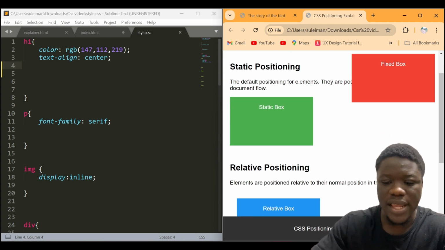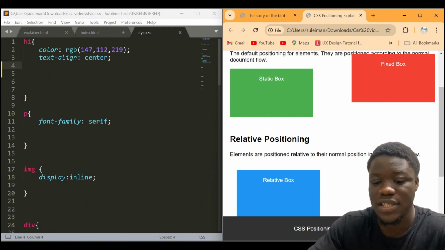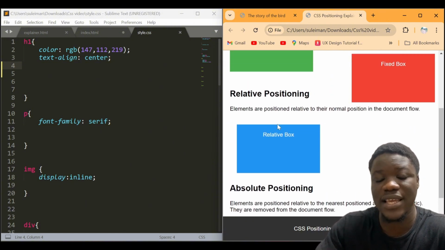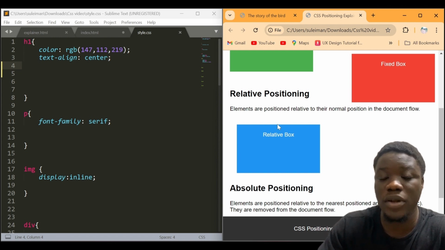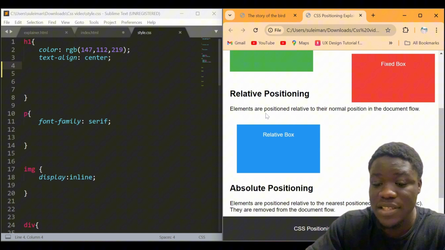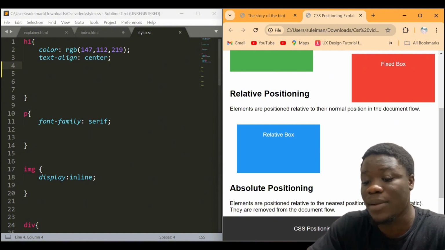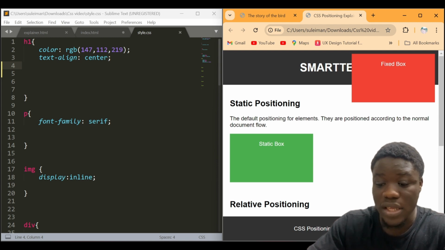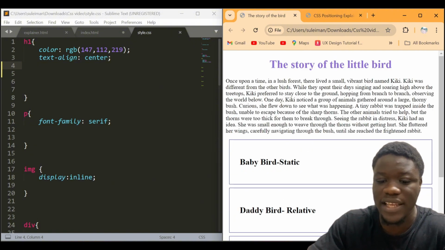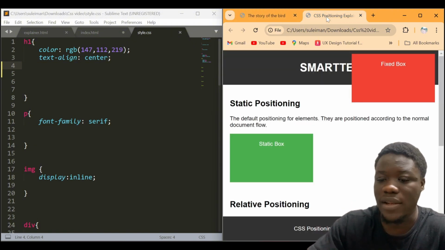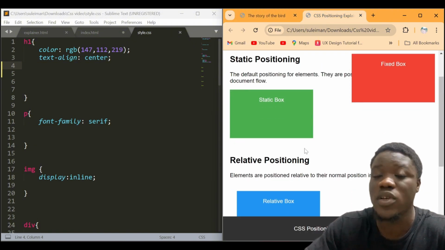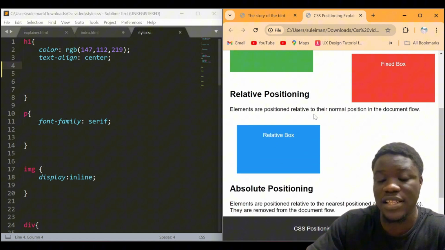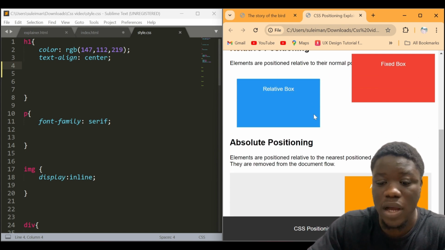Moving on to the next thing, which is relative. Relative is also kind of similar to the static position, but the main difference is that relative can change from left to right. The elements are positioned relative to their normal position in the document flow. This document is automatically a static document, while this one is going to be relative. We can use relative positioning to position our element.